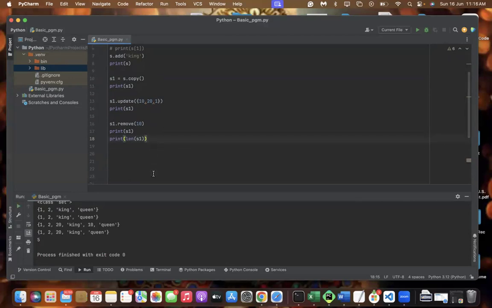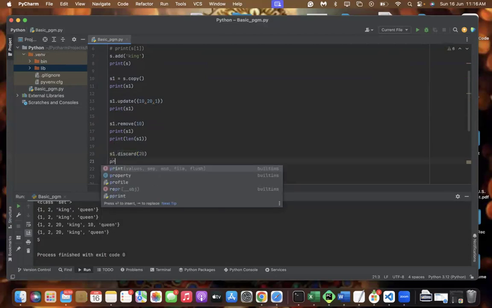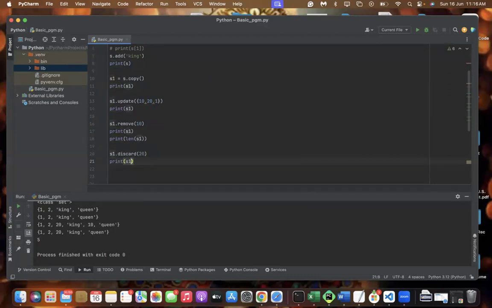We can use another method for removing a value, that is the discard method. So s1 dot discard, I want to remove the value 20 now. And I'm printing this. Let's run and see. In this, 20 got removed from the set. So remaining we have 4: 1, 2, queen and king.